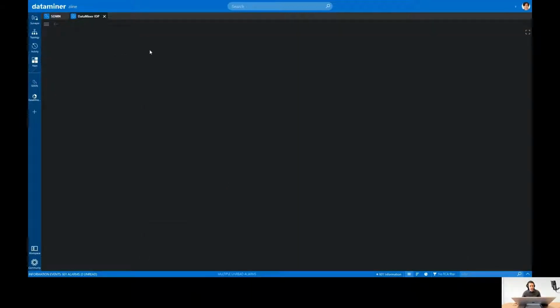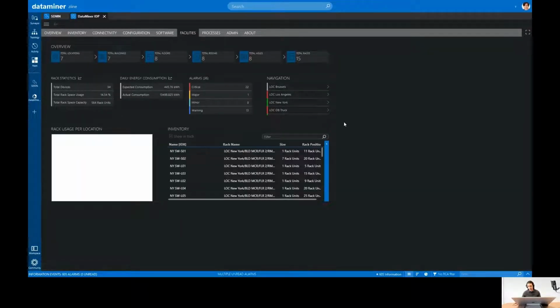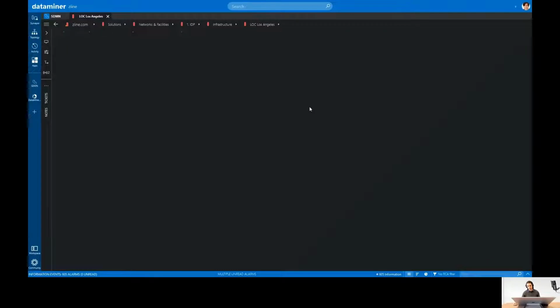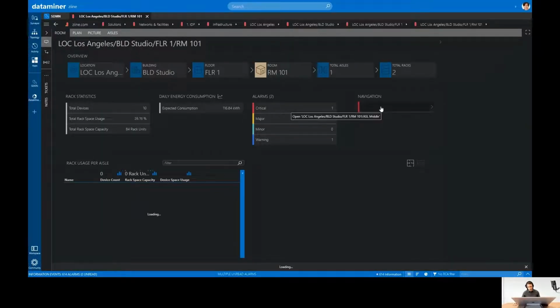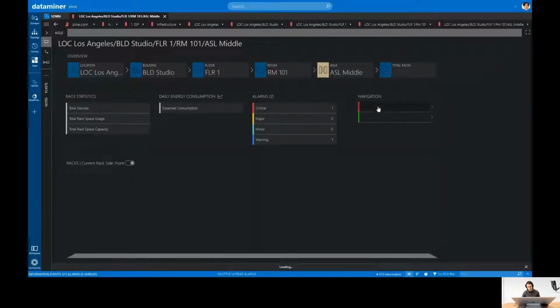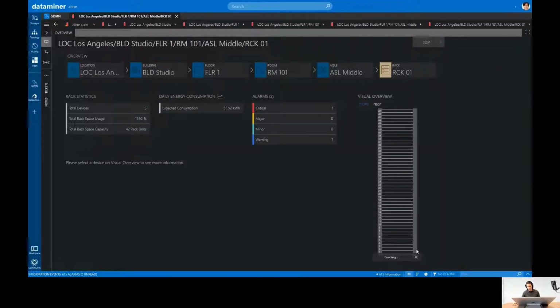The Facilities Manager in the IDP solution is another obvious application for DataMiner custom properties. Allow me to explain. We have network inventory spread out across multiple cities. I'm going to open up Los Angeles and drill all the way down to the rack level. This is a visual representation of the rack containing 5 switches, 2 spines, 3 leaves.